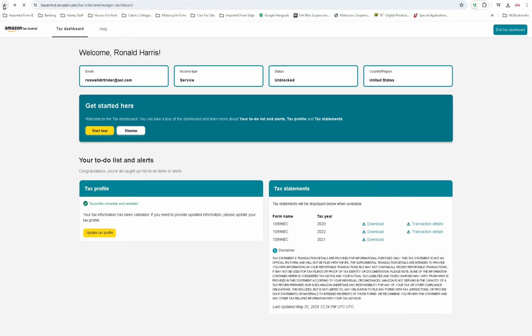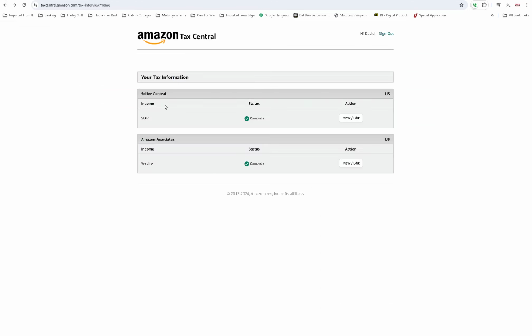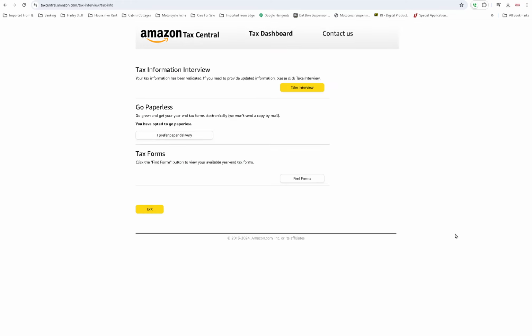And if you're looking at your actual sales, if you're an Amazon seller, same thing. You go back to this same page and click View and Edit. It will pull up a similar looking page, but you'll click then Find Forms, and you'll notice also, if you're a paperless receiver, you can change that here.